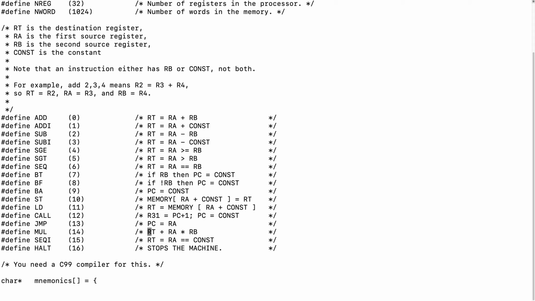We can multiply. We can set equal with a constant. This I is usually called immediate. An operand, which is a constant encoded in the instruction, is called an immediate operand. Okay, and then that was the halt.